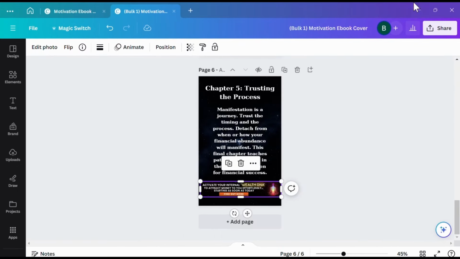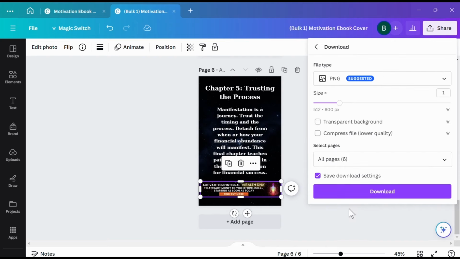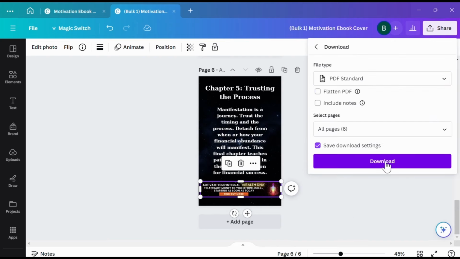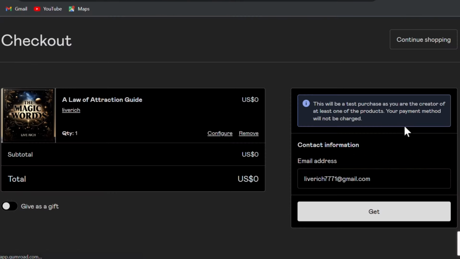Finally, you're ready to download this document as a PDF by selecting Share, then Download. Then under the file type, select PDF Standard. Alright, the next step is to create a landing page. This is the page where people will put their email address to receive their free ebook.